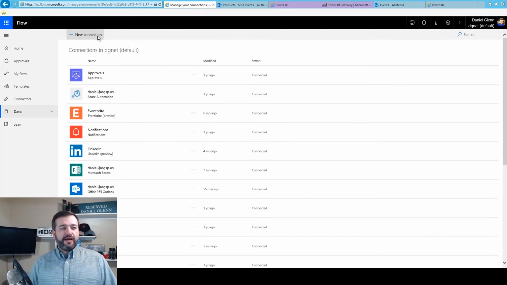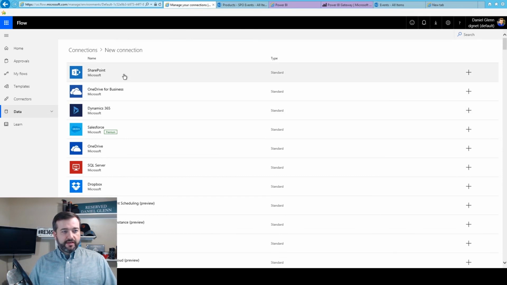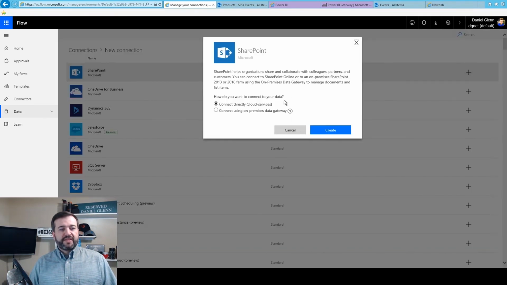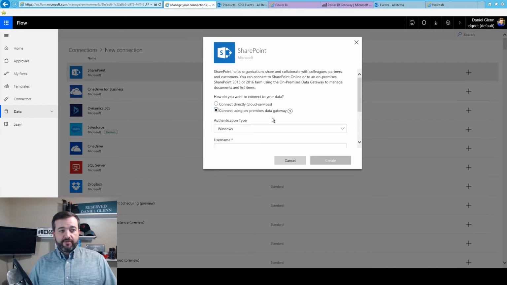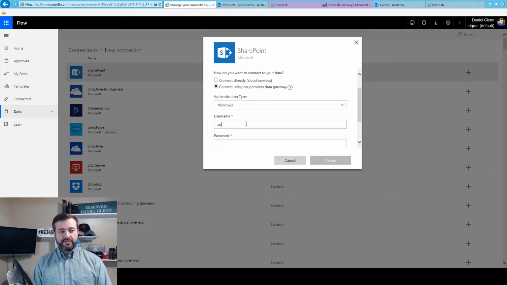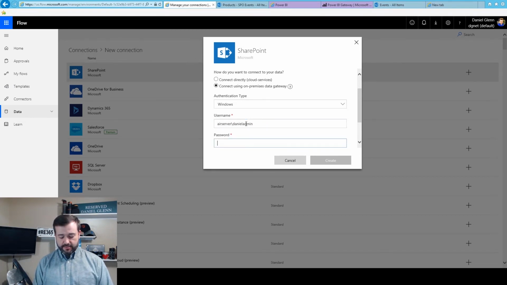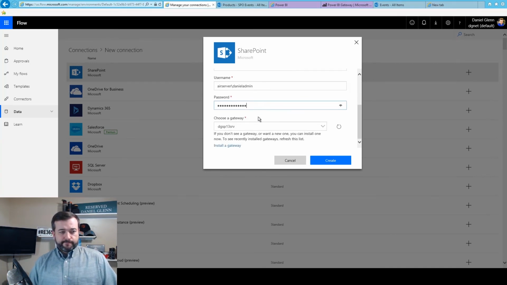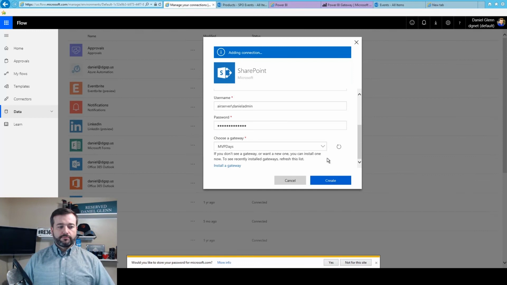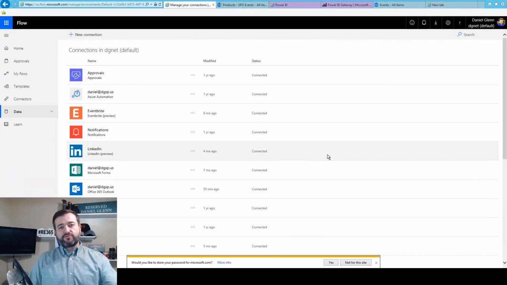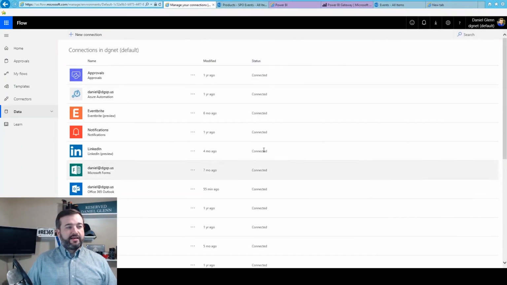Okay. I'm going to go through the same thing, and I'm going to click SharePoint. Use the On-Premises Data Gateway, Windows. And again, I'm going to type in my username that I'm going to use to connect. Choosing MVP Days again. That's a data gateway we just created. Click Create. Again, it does the same thing. It goes through the data gateway to make sure I have access. Done.